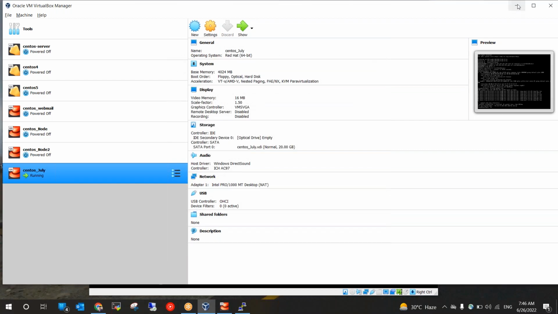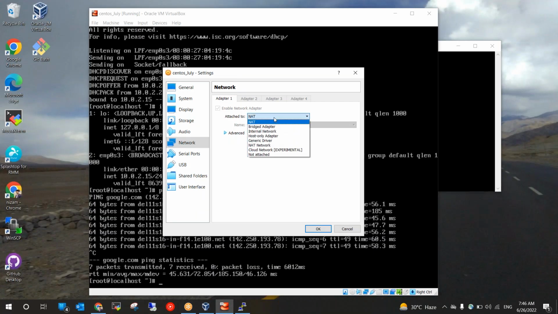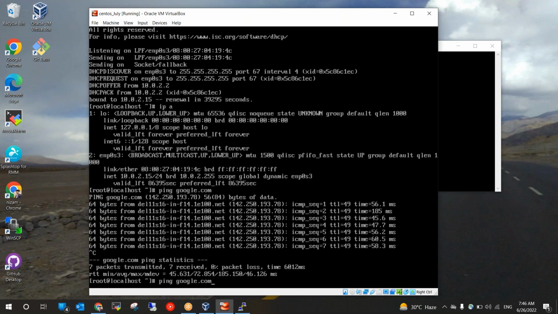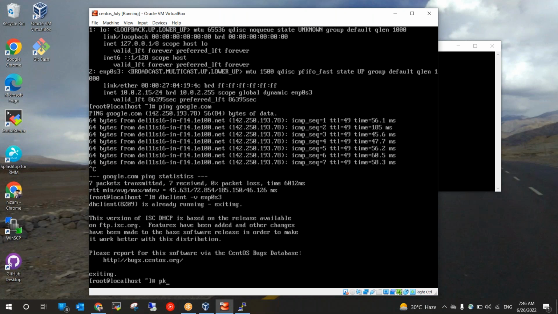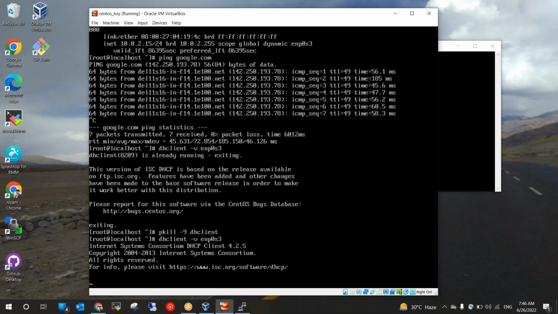So I will go there. I am here under NAT. I will switch to Bridged Adapter and press OK. Once again, I'll run dhclient. It says it's already running. pkill is a command to kill any process. So I've killed dhclient, and once again I want to get the IP address.